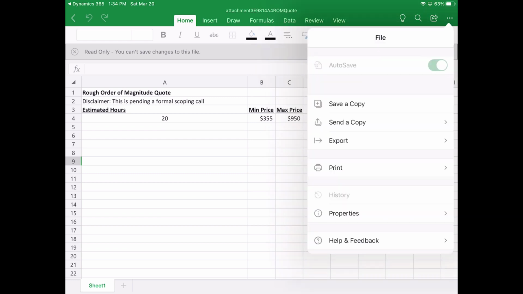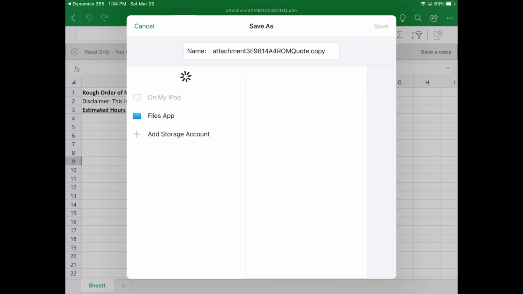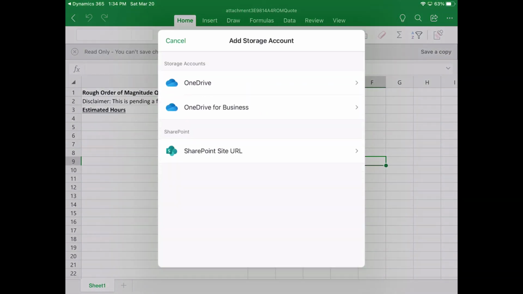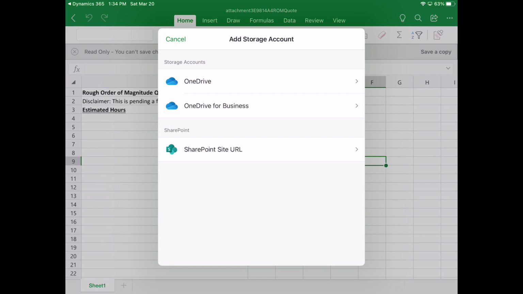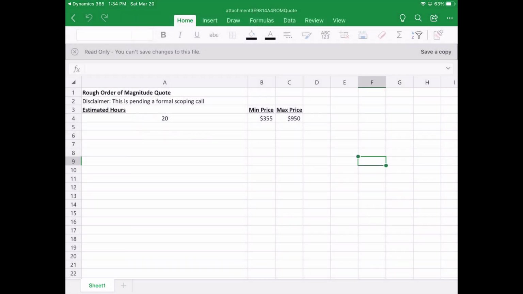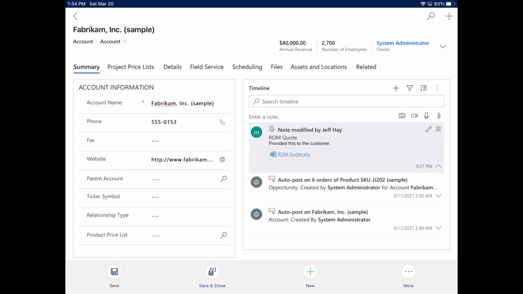So let me show you an example of that. If we try to save a copy, notice on my iPad it's actually grayed out. I can choose the Files app, but it doesn't allow me to do that. I can add a third-party storage account, but the only option I get is OneDrive. Even if I tried the personal OneDrive, that would still be blocked. So I can't save this document, or the spreadsheet, anywhere outside the managed app. So those are two really quick examples of what this might look like.